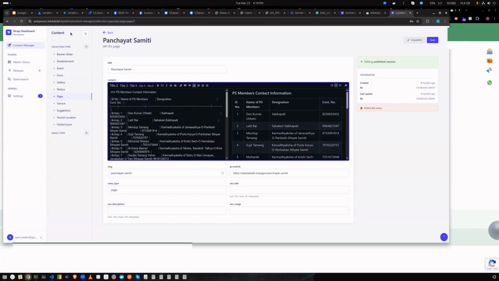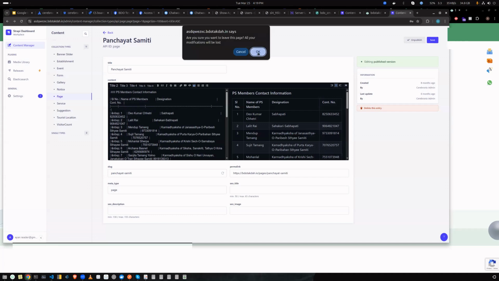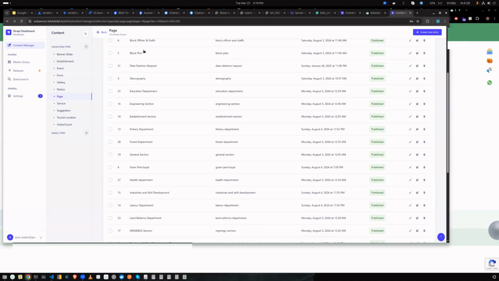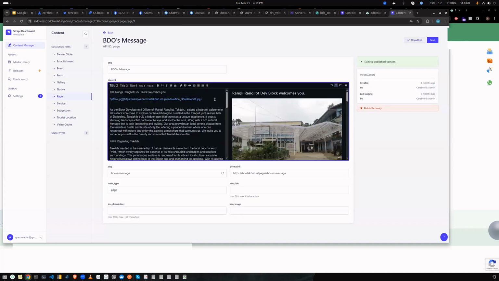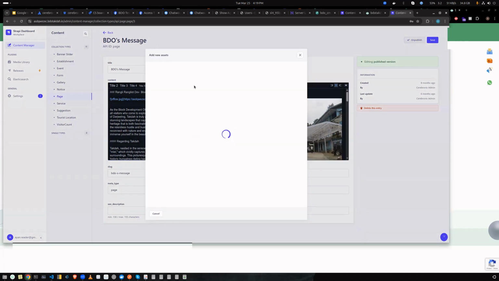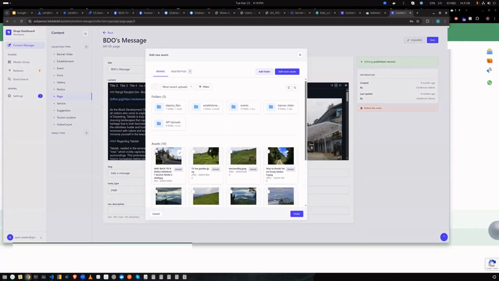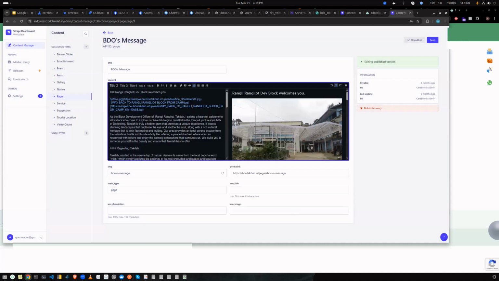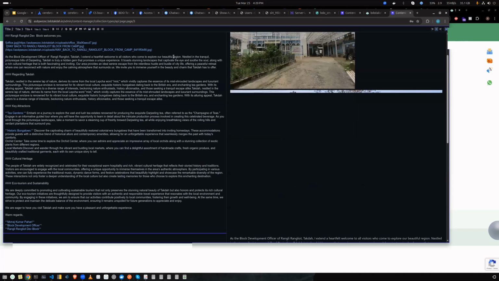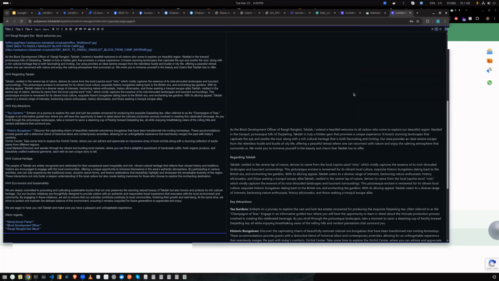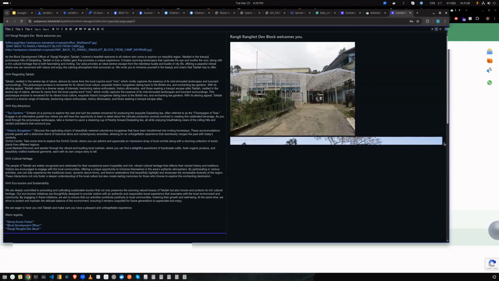For example, if you look at our BDO's message, we have included an image here. If we want a different image or something like that, you can click on this and say, okay, I want to display this image. This content has changed because I have added another image here. It's taking some time to render, but it will render. In the website, it will be much faster.